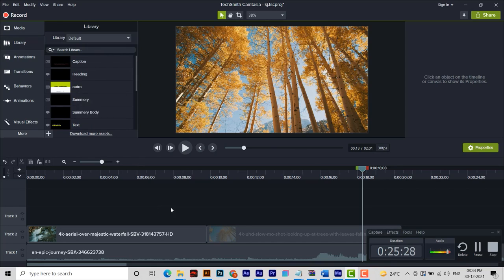Let's say you create an animation inside your Camtasia and you want to save that animation for future use. Alright, so you can save that animation as a preset inside your Camtasia library, and you can use the same animation in some other project. So this is the purpose of the library.